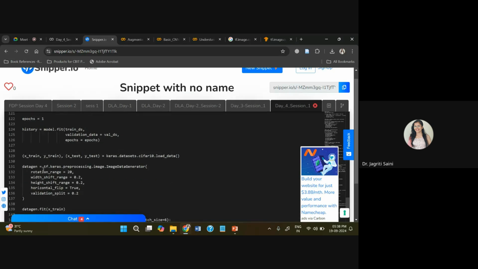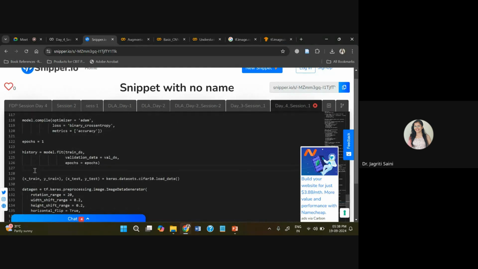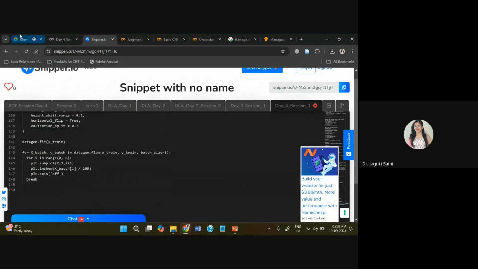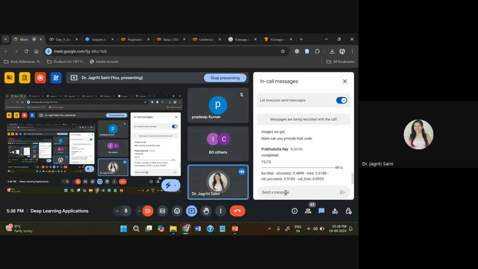I'll write here what we are doing. This will be after this method, with ImageDataGenerator for augmentation. I'll put it here also.